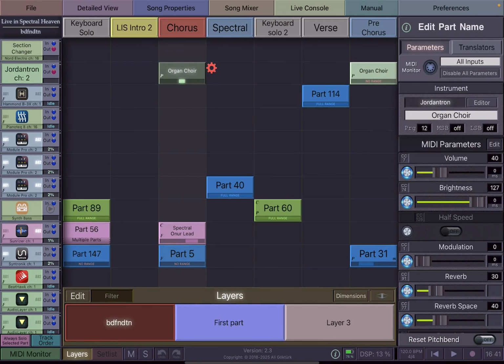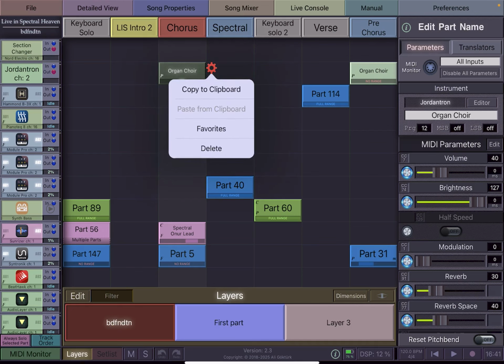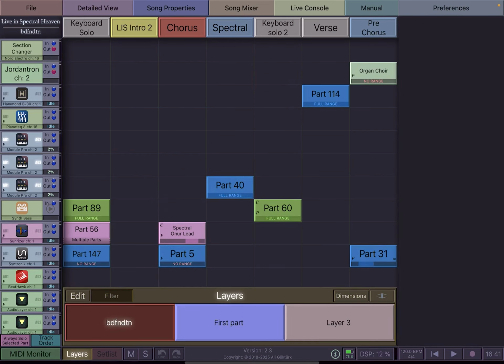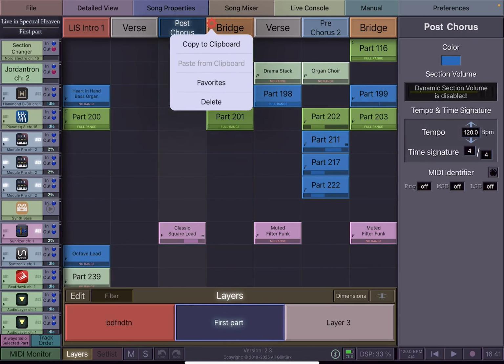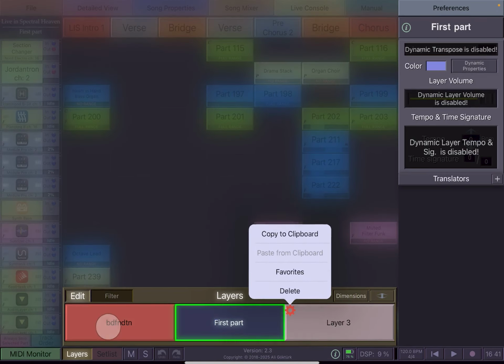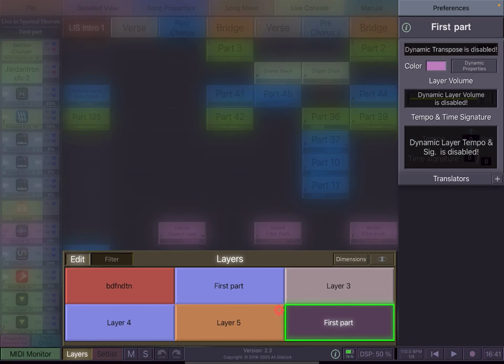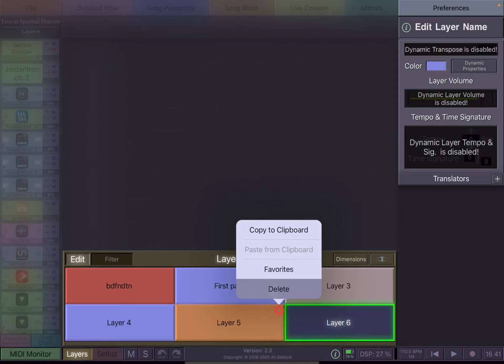icon here. Now there is a settings icon, which opens up a new menu, which brings up our next big new feature. But skipping that right now, there is this delete button, which allows you to delete any of these objects. And the same thing happens for layers. So there was this first part here. So let's delete this layer.